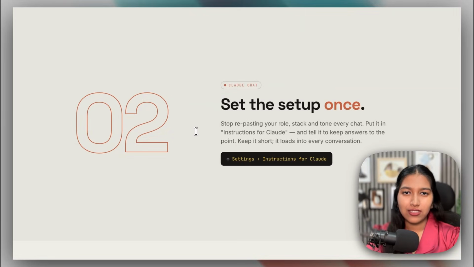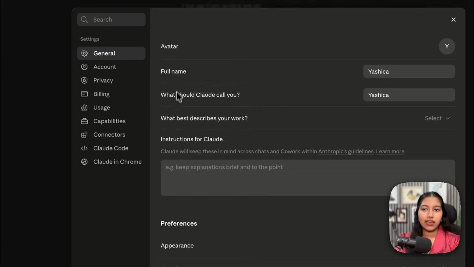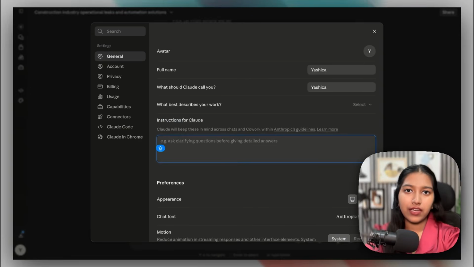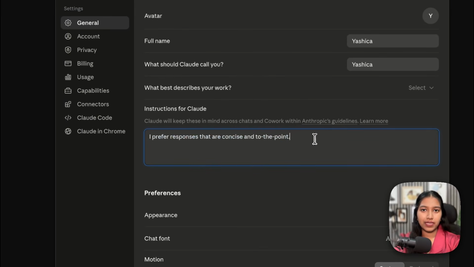So if you find yourself repeating the same instructions over and over again to Claude, you can do this. You can go to your settings, and under the general tab, you'll find instructions for Claude. And right here, in a very concise manner, you can mention whatever you want Claude to remember each time. For example, I like my responses to be concise and to the point. So I can tell it that I prefer responses that are concise and to the point. So now I don't have to repeat this all the time to Claude, it knows that by default.